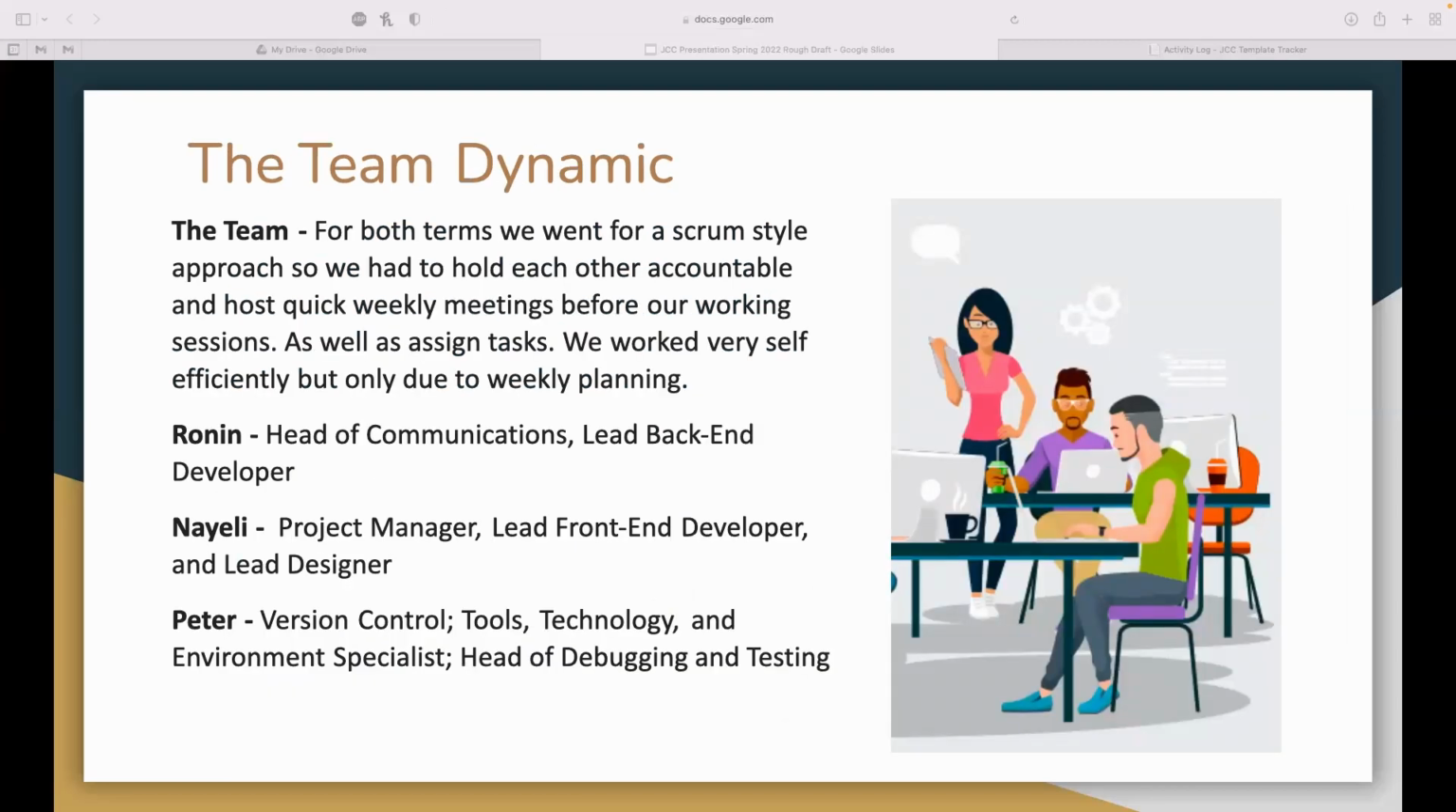I'm going to go over the team dynamic really quick. So for both terms, we still went for a Scrum style approach. We basically held each other accountable and hosted weekly meetings before our working sessions, as well as assigned tasks. This term, it was mostly self-paced, but we did have weekly plannings, and we also made sure that each person was held accountable for the feature that they had to do. But because of that, we had different types of development roles.